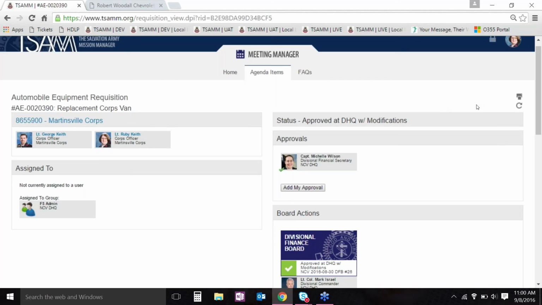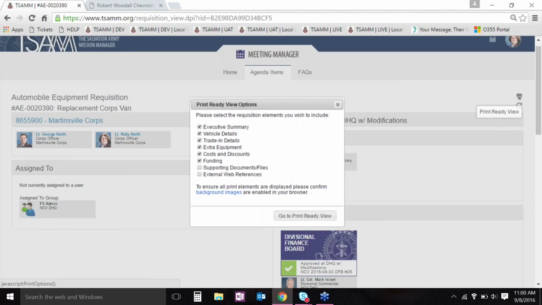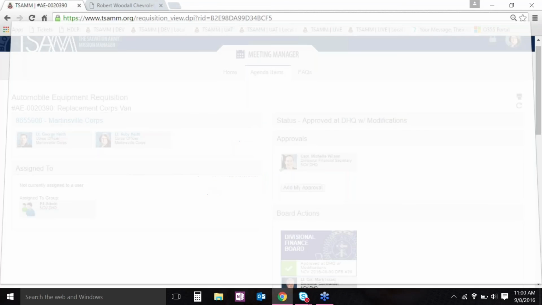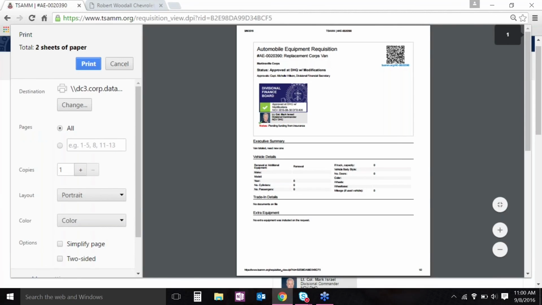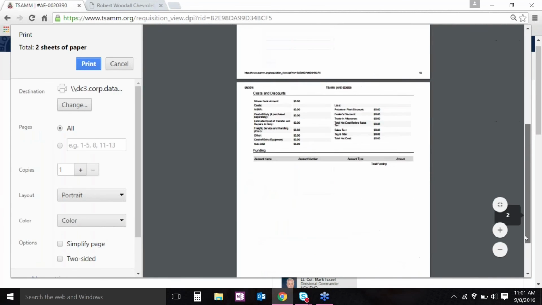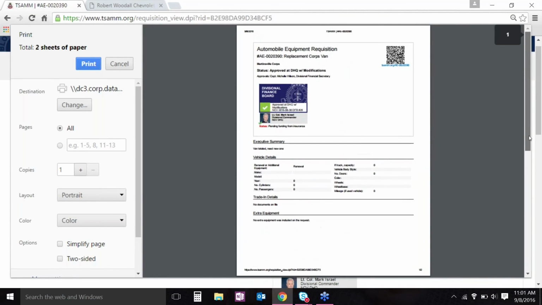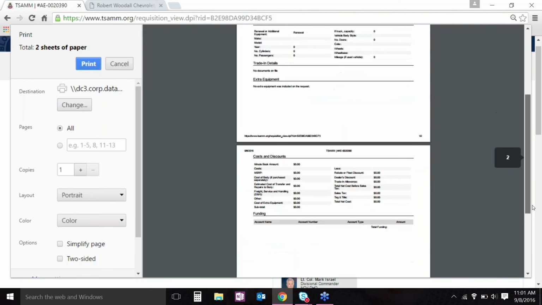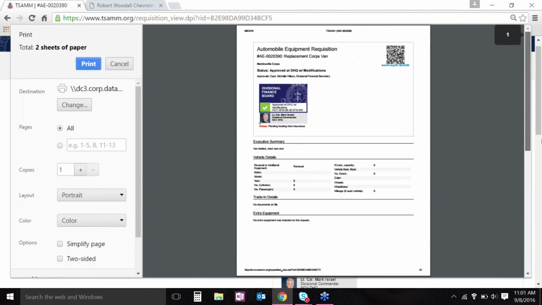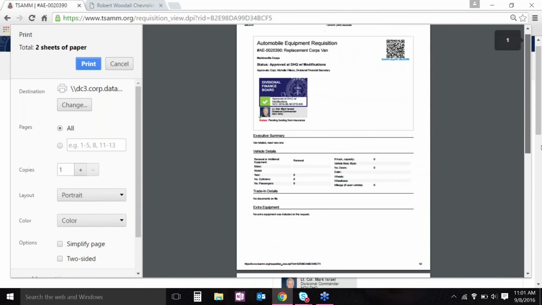So what we've done is given you a little print icon. On any requisition, you can click that print icon. It's going to ask you which sections you want to print. I'm going to go to what we call the print ready view, and this is a consolidated version of all of that information that we entered before. This one prints on 2 pages. We try to get it down to 1 where possible, but depending on how much information there is, it could bleed over. But this is what an approved requisition looks like.